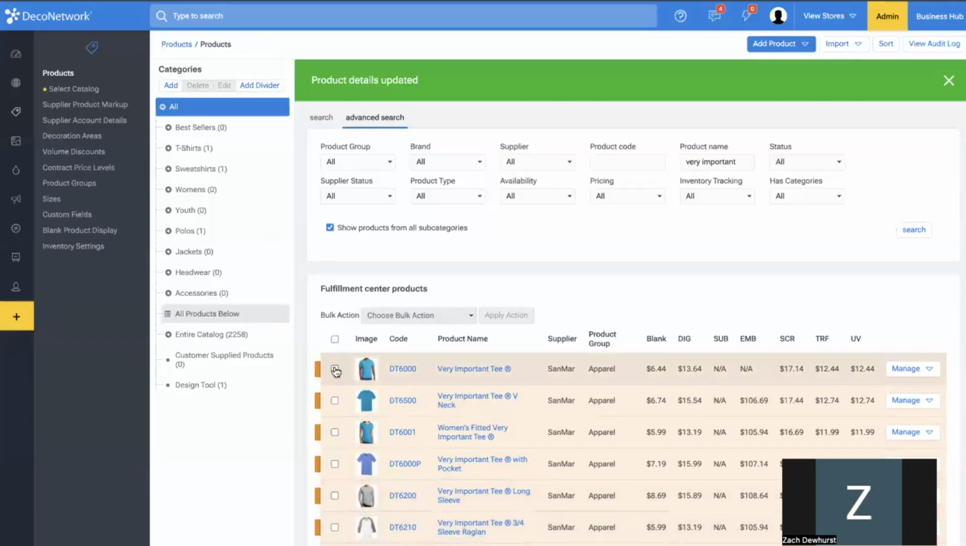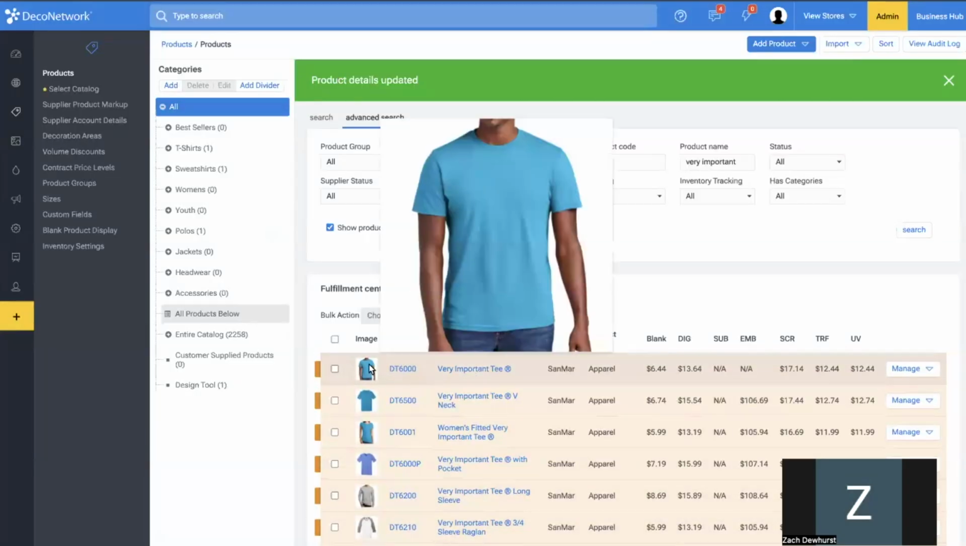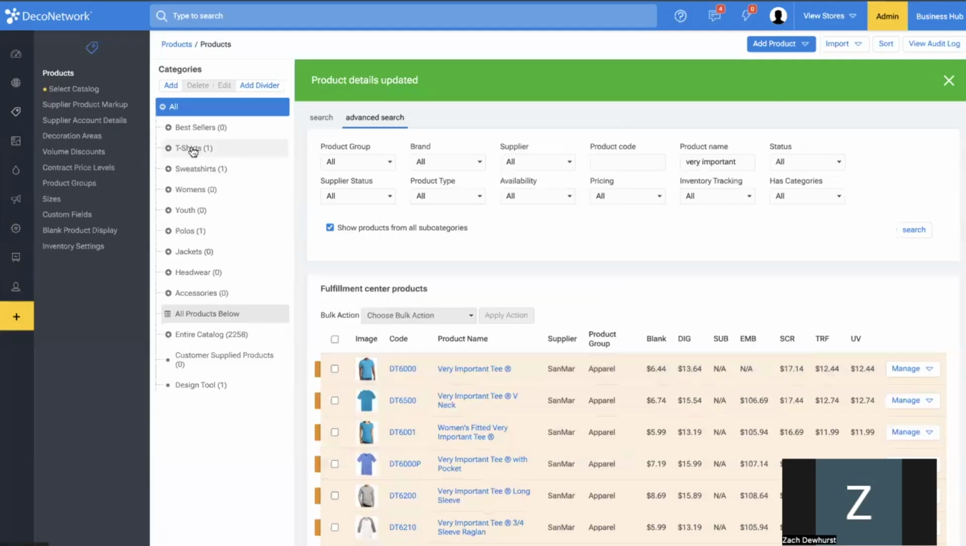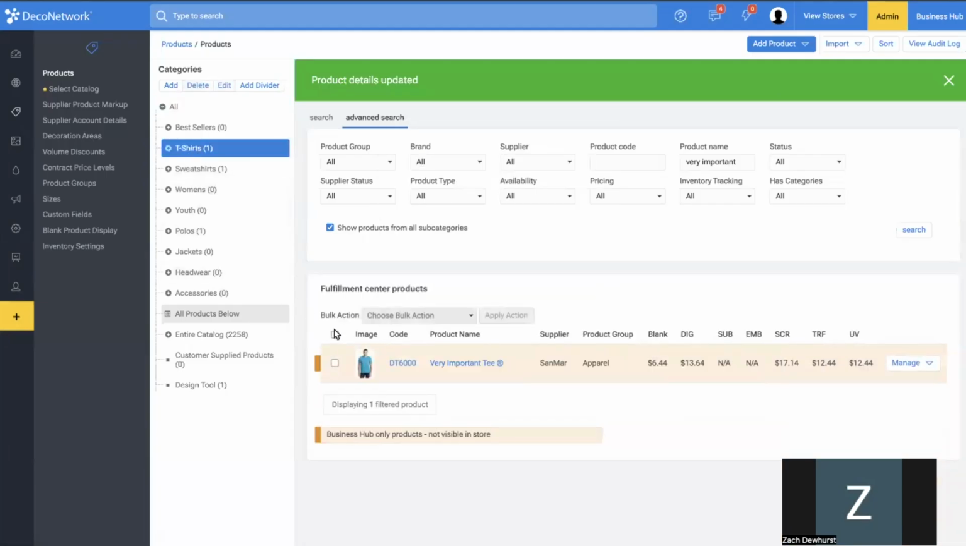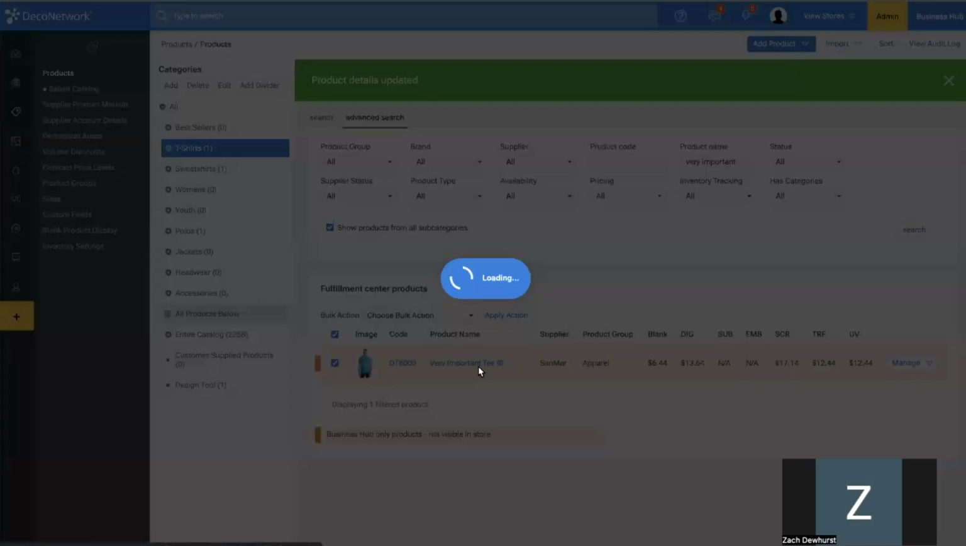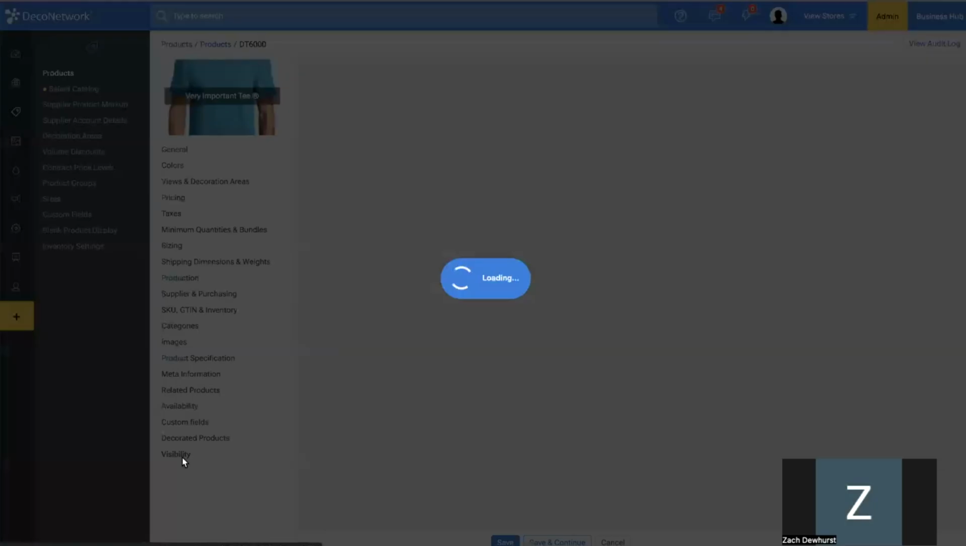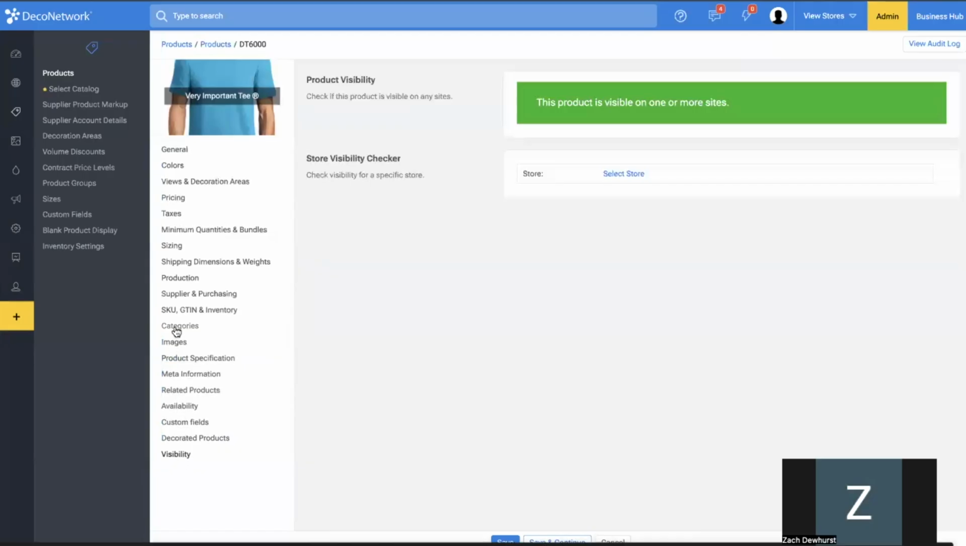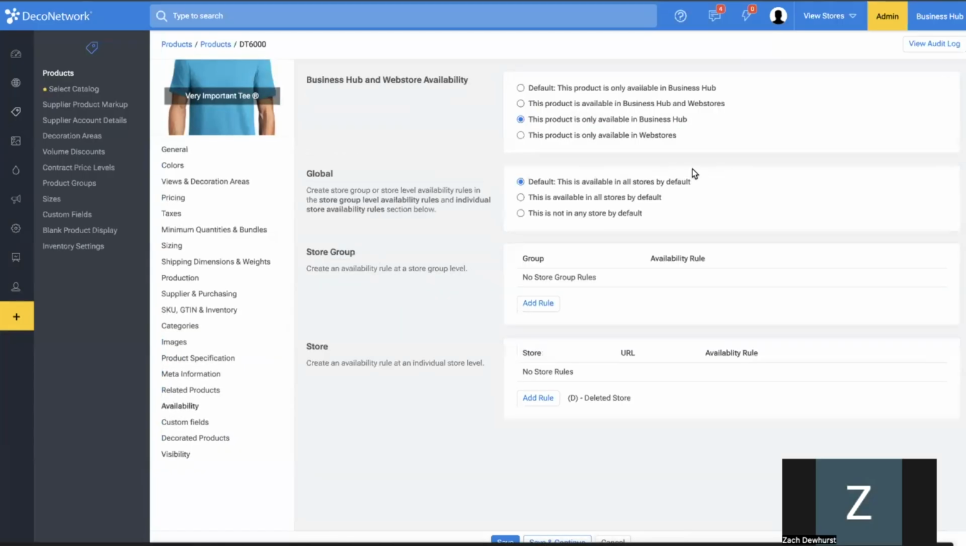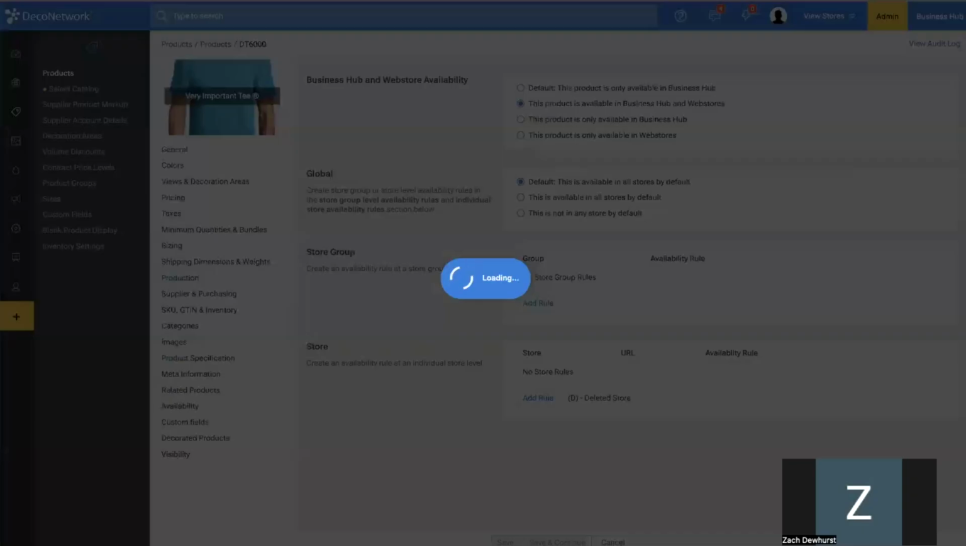What I typically do when I configure the product is, as a bulk action, update the availability, which would then change this from that orange background to a white background. So if we come here to availability, Business Hub, and web stores.